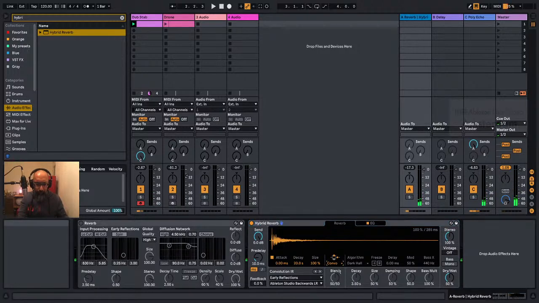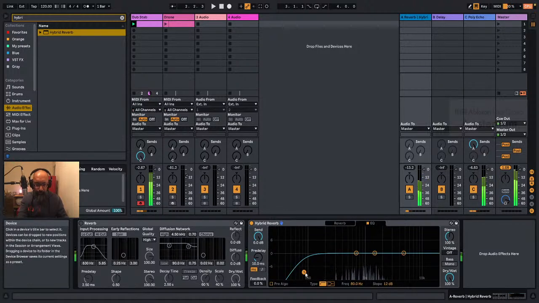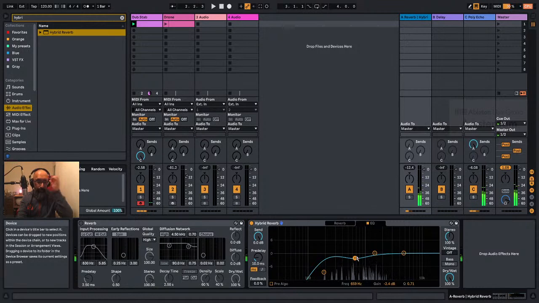Now I will do it in series. Oh, should be 100% wet. And there's some EQ as well. I'll get rid of that. Although my CPU is stressing out just a bit.